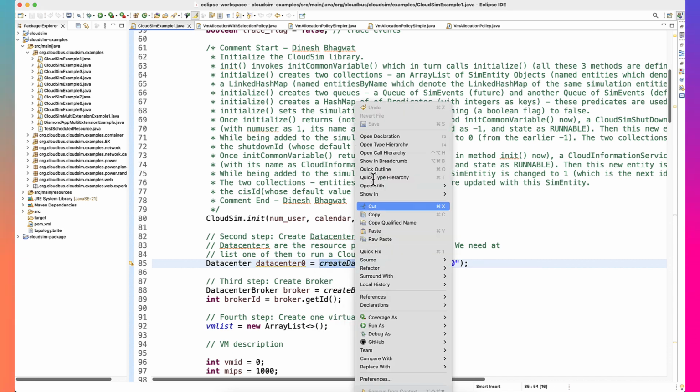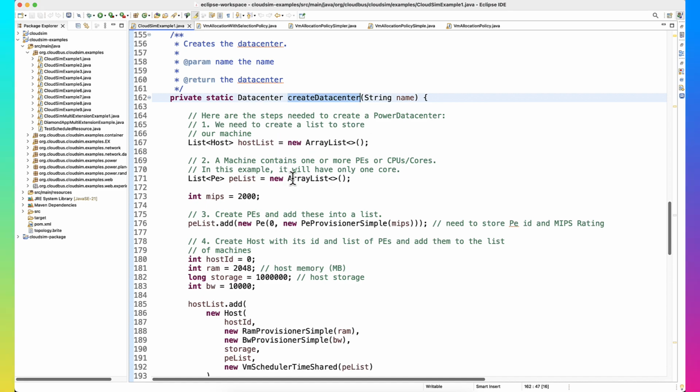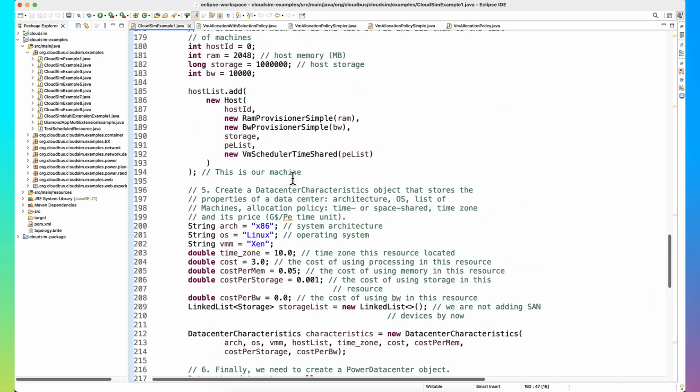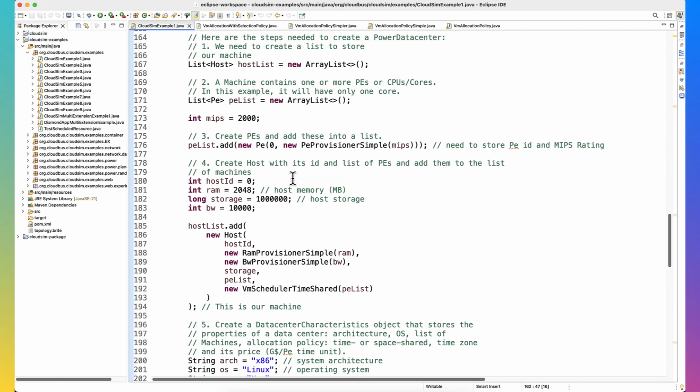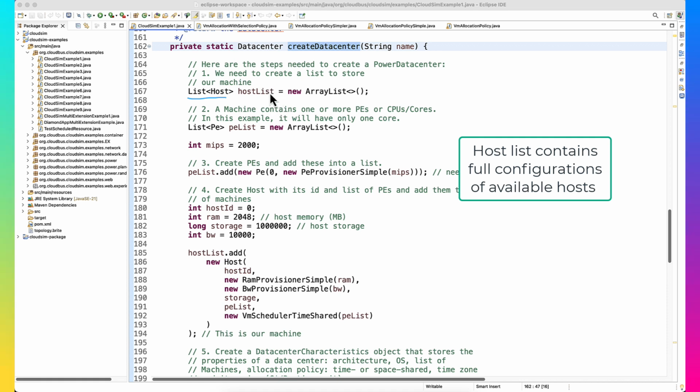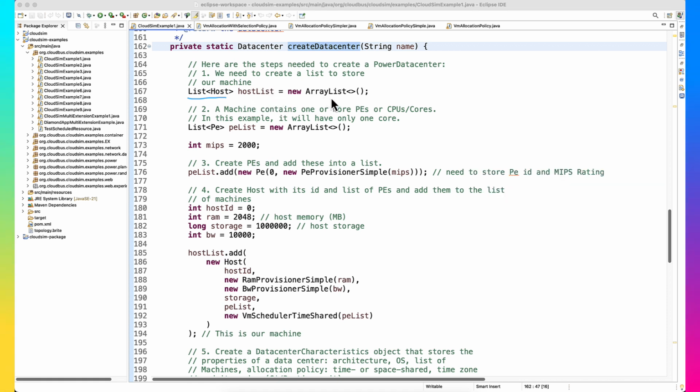If I go and check what is being defined inside the createDatacenter function, you can clearly see that it has a bunch of instructions which are being followed for a certain set of procedures. Here I will try to help you understand what exactly this whole thing is all about. If we go with the sequence, the very first thing you look at is a list of hosts. It has been named hostList, and it is an ArrayList. That means this is going to contain the list of any hosts created during the simulation.